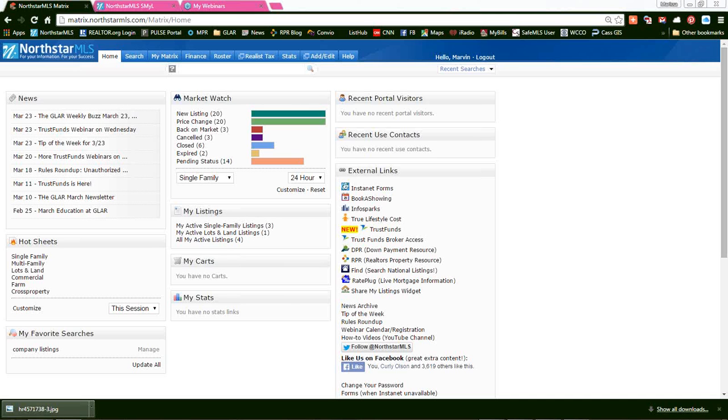This afternoon, we're going to cover the Share My Listing widget that Northstar provides for everyone to use. It's a very simple little thing, but yet very powerful. So let's start out by logging into Northstar and getting to the dashboard where we find the Share My Listing widget.